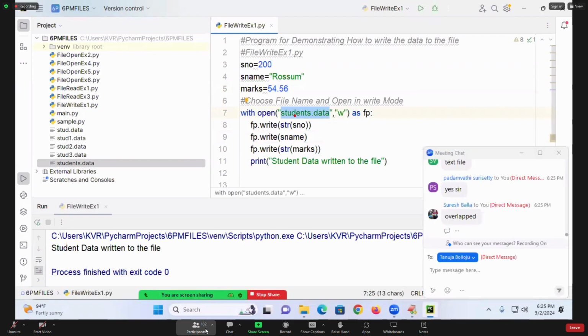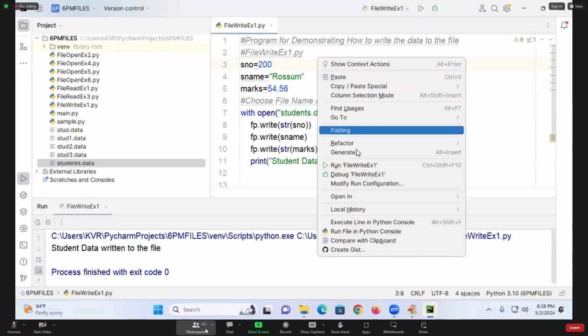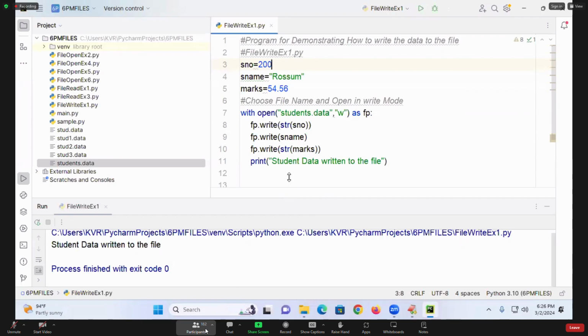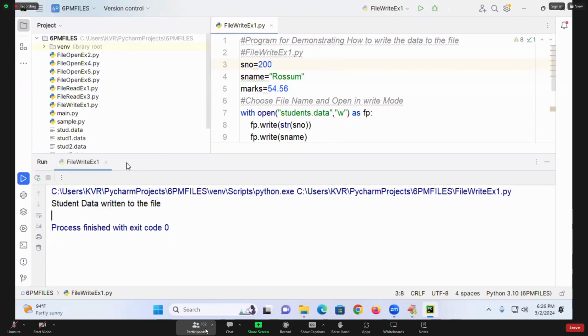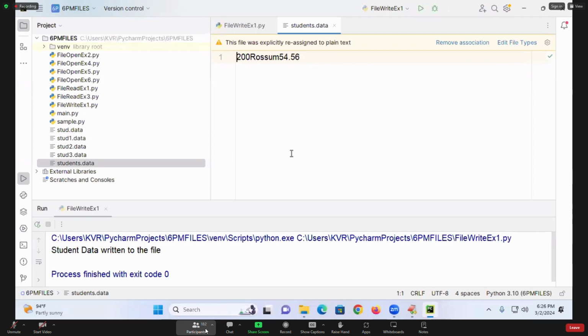Which file is it? Existing file. Which operation? W operation. Because of that, what will happen? It will overlap. Come on, run this code. Once again, see this now: student data written to the file. Got it. Go to this file, students, and see that Sharif data is replaced with Rosam data.